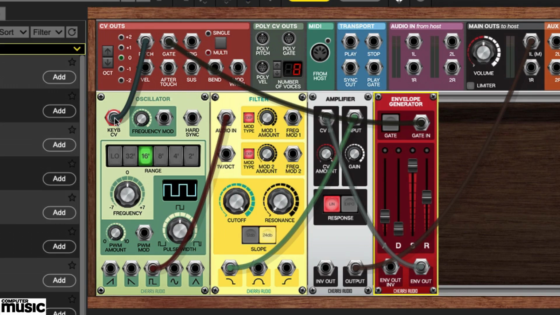Congratulations! You've now completed your first basic subtractive synth patch.